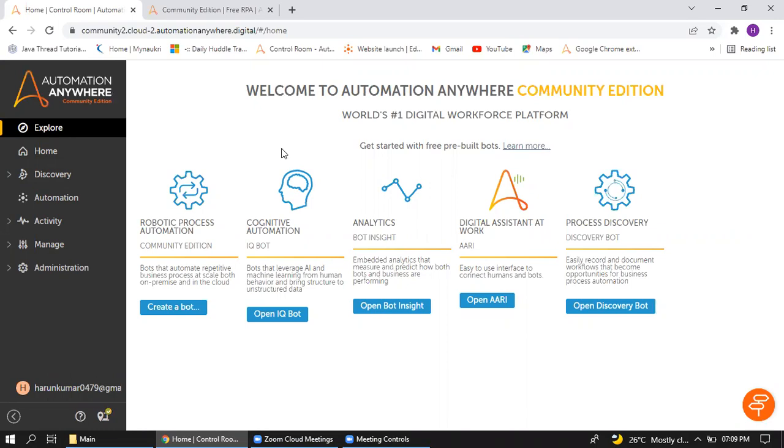Currently we are using the community version, so we are not able to share the bot with other people. In the community version, we get two options: one is public and one is private. In private, if we check in, it will go to the public and be available for other users. Other users means only those who have access to the control room URL.